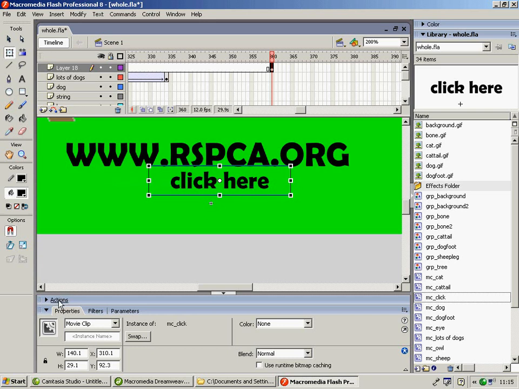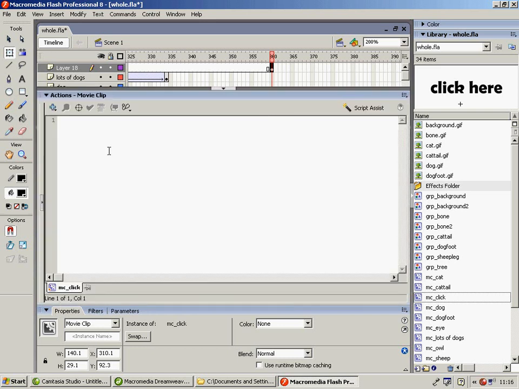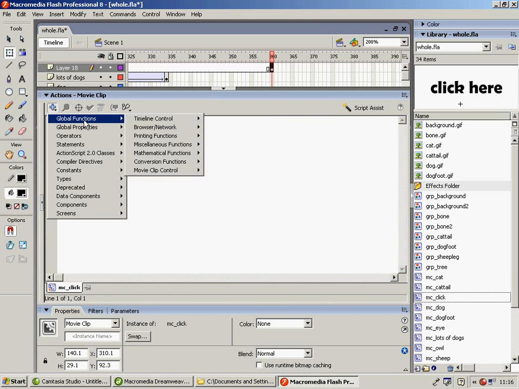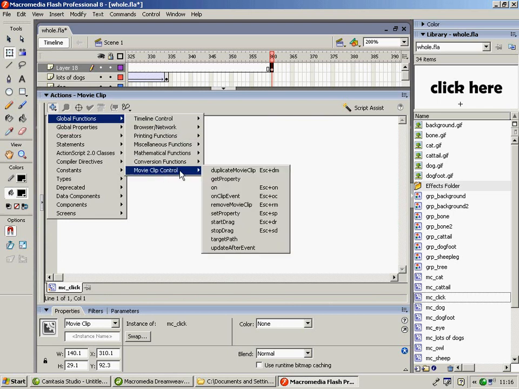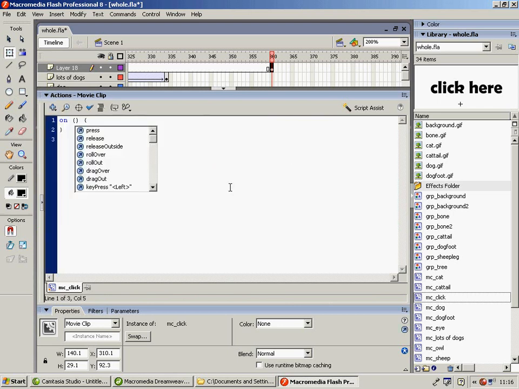We're going to open up this actions panel. And because it's a movie clip, I can assign actions to it. And the action that I'm after is quite simply this one. If I go to global functions and I go to movie clip control, and if we say on, you've got lots of options.